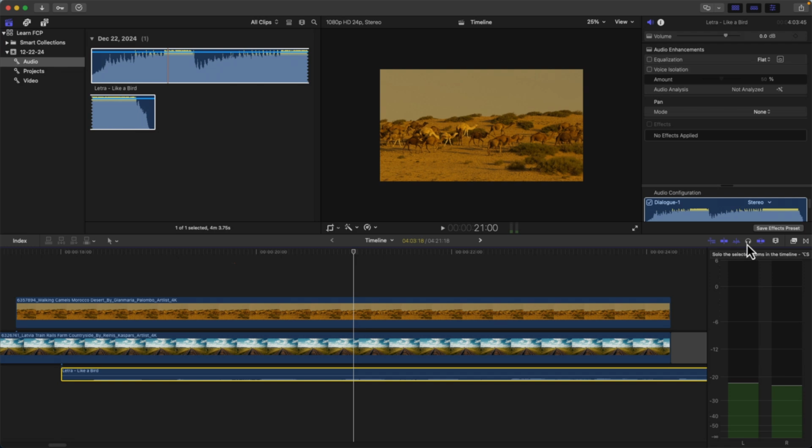This option here allows you to solo a selected item. So basically it just cuts out the audio and everything from everything else and solos that one item.